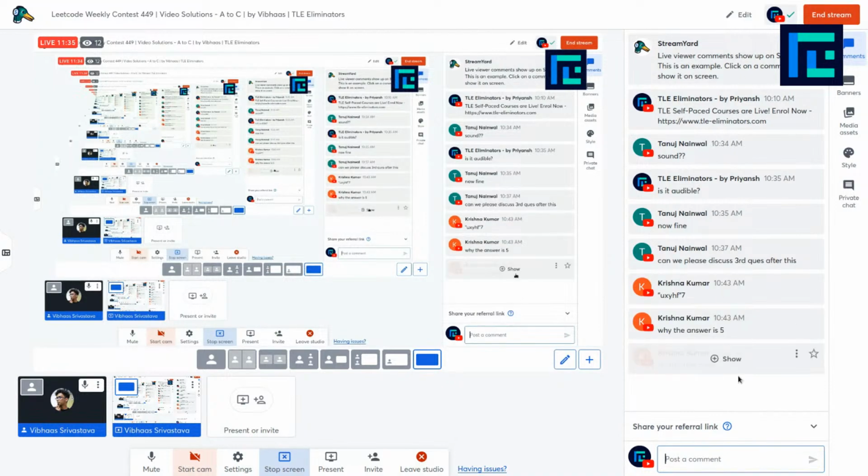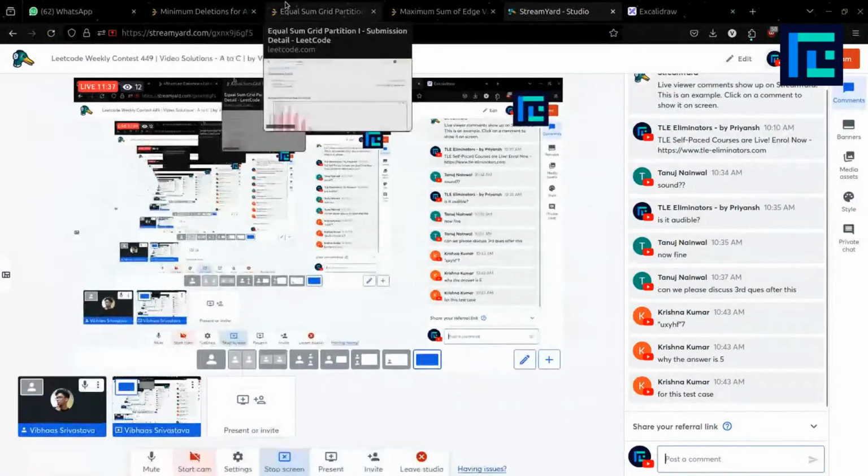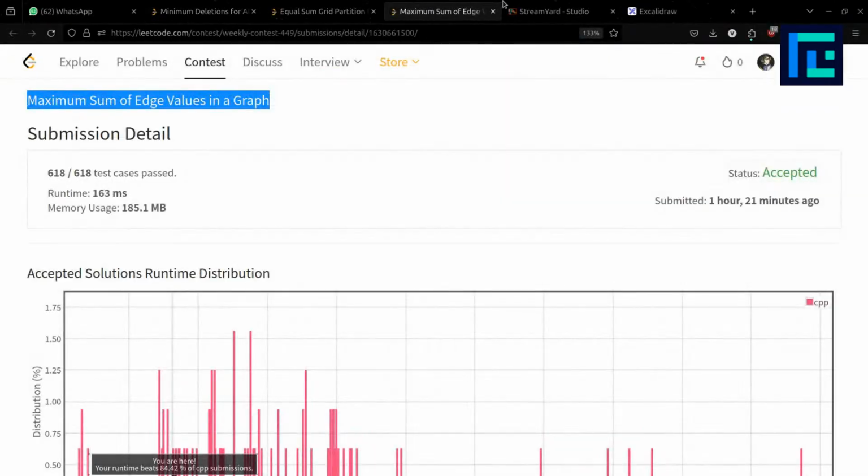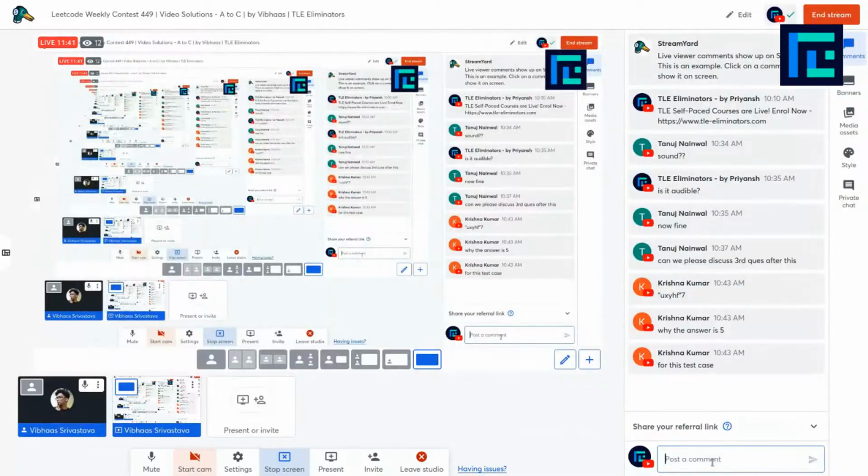Someone gave a test case, UXYHF7. Can you clarify?